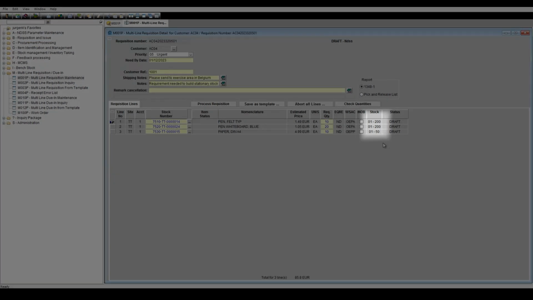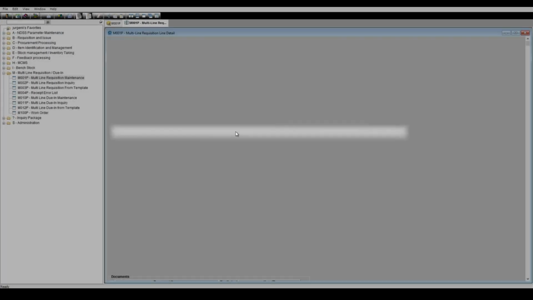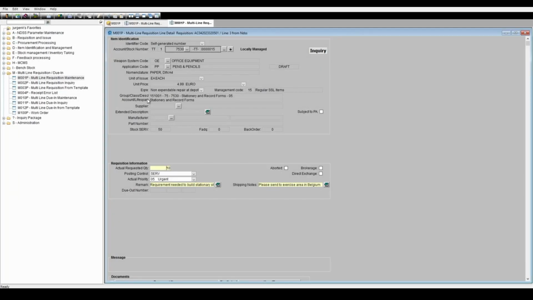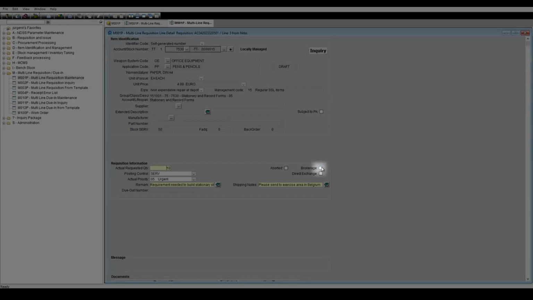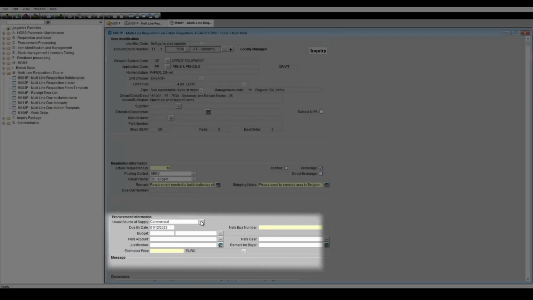if I don't have enough stock, or if I want to use a different budget to replenish my stock, to choose and make a brokerage requisition next to my request. So by double clicking on one of the lines, it will open up a new screen. And by clicking the brokerage box, it will open up procurement information. And I can choose if I want to procure commercial, meaning I'm using fins to do some procurement activities.